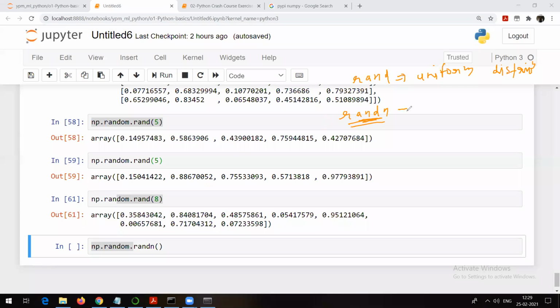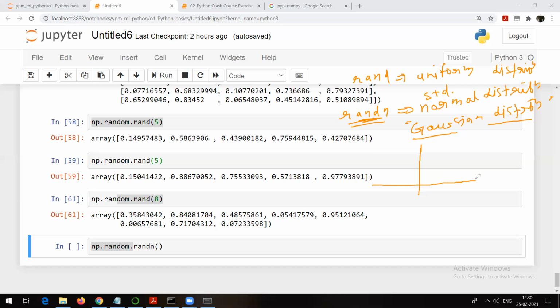But randn generates the random numbers from normal distribution. Or to be more precise, I can say standard normal distribution. So this is a term which is related to statistics actually. Standard normal distribution is also called as Gaussian distribution. You might have come across this particular word, but you might not have understood this. Gaussian distribution, what do you mean by this? It means standard normal distribution means something like this.